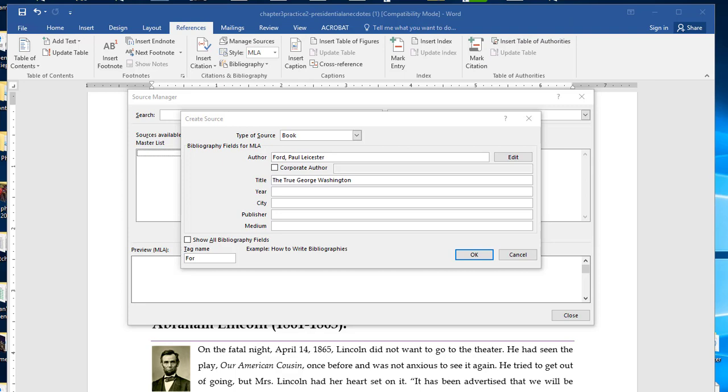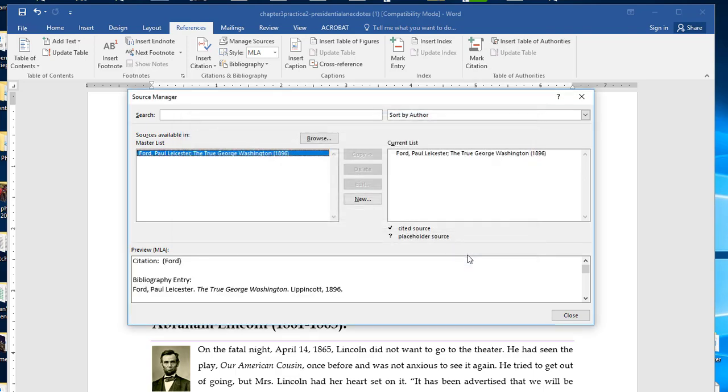And wow, 1896 is the year of that book. That's crazy. And the publisher, Lippincott, who knows if they're still in business. And that's all we have for that. I'm going to hit OK.